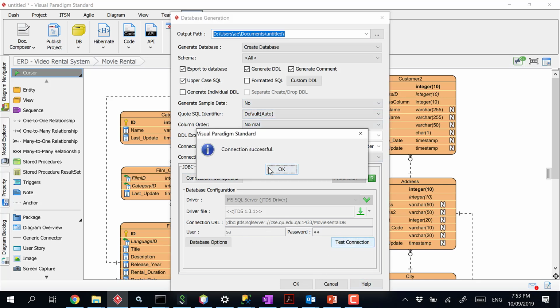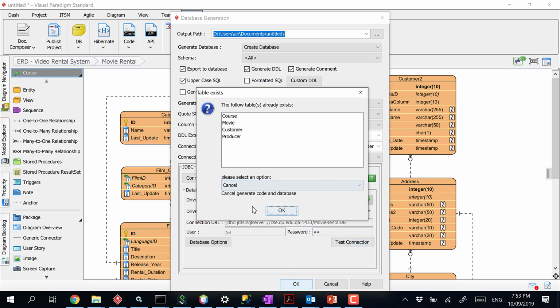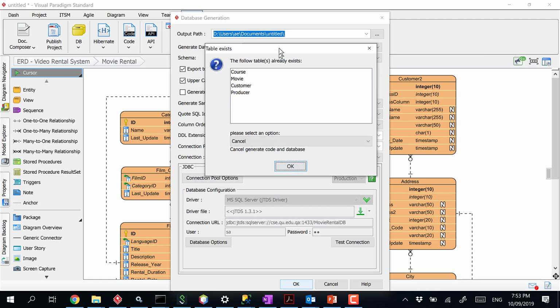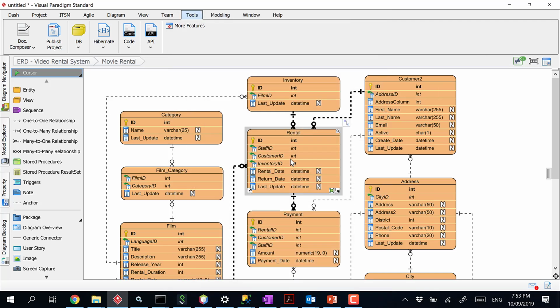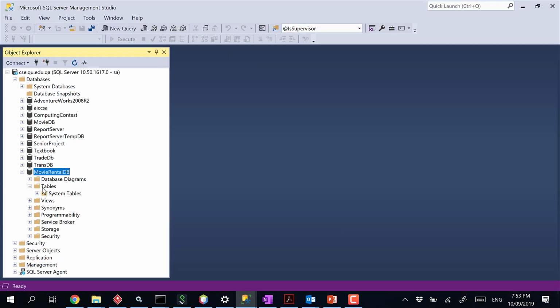Test the connection. The connection is fine. Okay. May already exist. Is it movie rental? Yes. Okay. All right. So it went ahead. So if I go now to my database, refresh this, I get here my tables, okay? My course, my customer, movie rental, movie producer, and so on. And I have also the relationships.